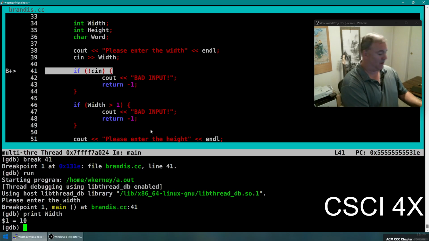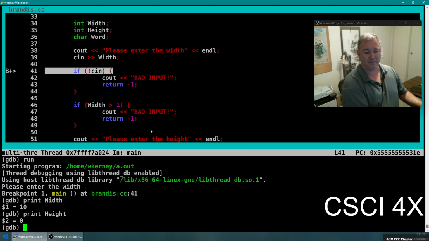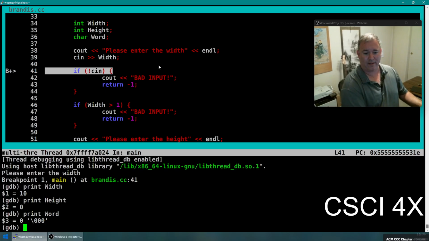Cool. All right. Let's print the value of height. The value of height is 0. It doesn't have to be. It's uninitialized. In the previous class, these uninitialized values had different weird values, and let's print word, why not? And this one's also 0, but again, it doesn't have to be. These are uninitialized variables. On line 35 and 36, I would definitely want to initialize these values.